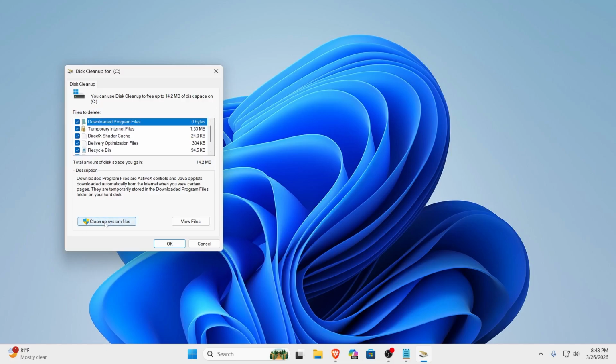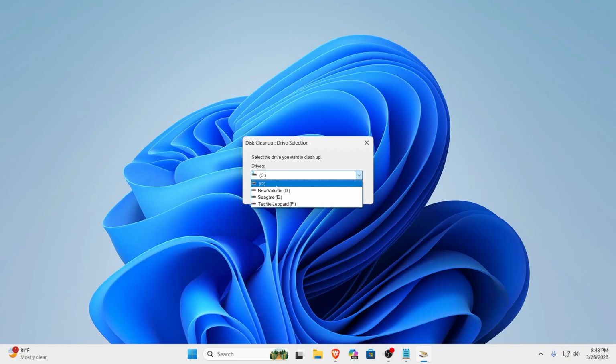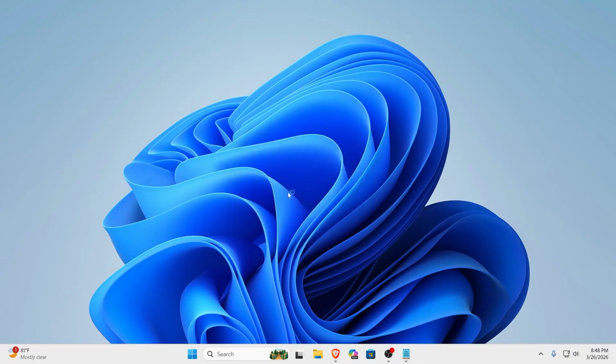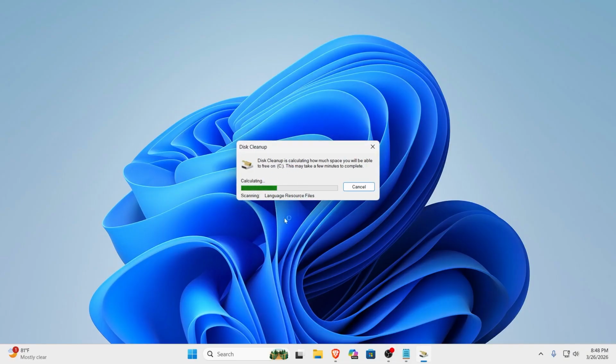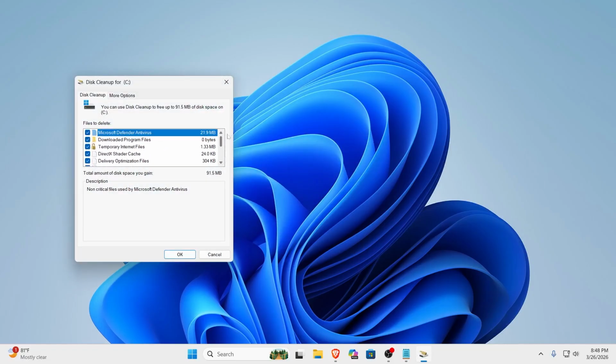You need to click on clean up system files. After that, select your system drive again and click on OK. After that, it will scan for more unnecessary files and bring you back with this screen. Select everything from here and click on OK.